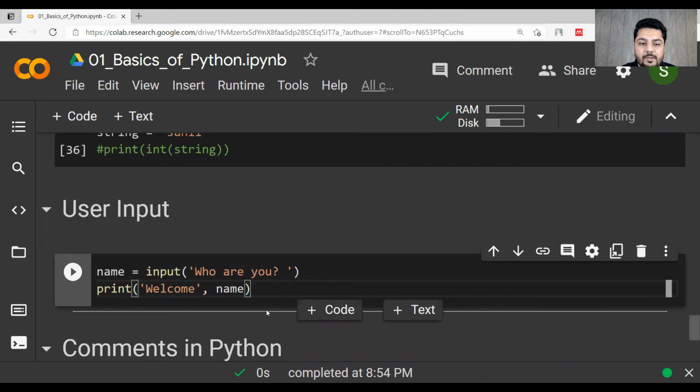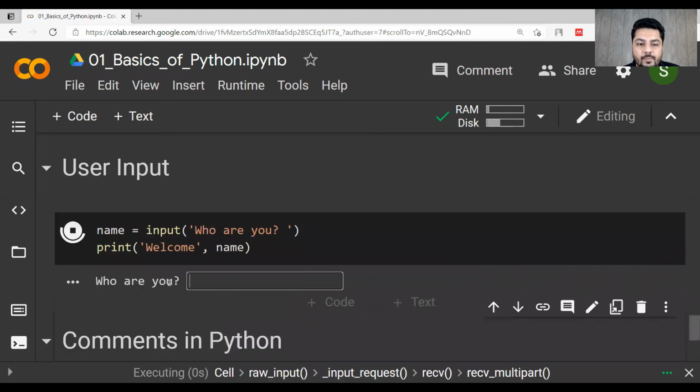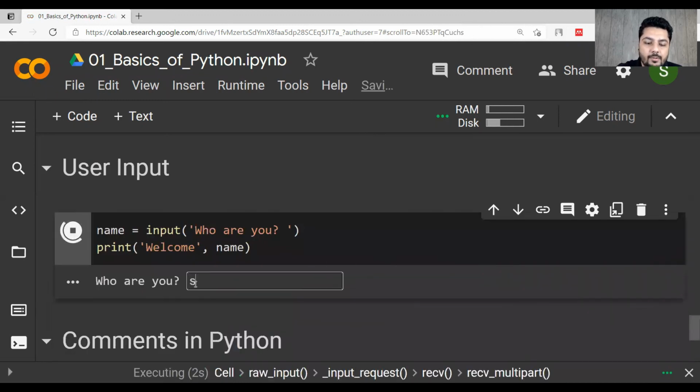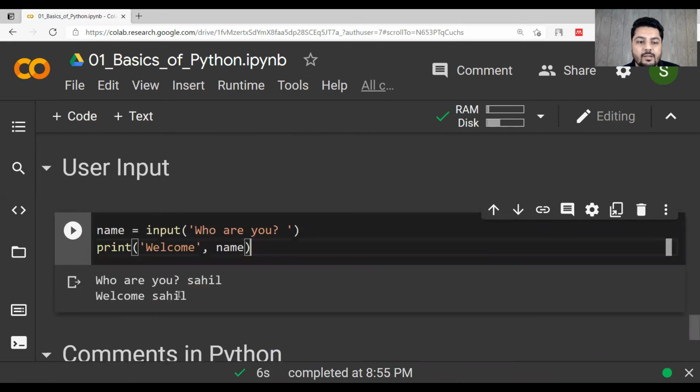Let me press shift enter. Now if I write Sahil here and press enter, welcome Sahil is being printed, right? It was waiting for me to enter the name.